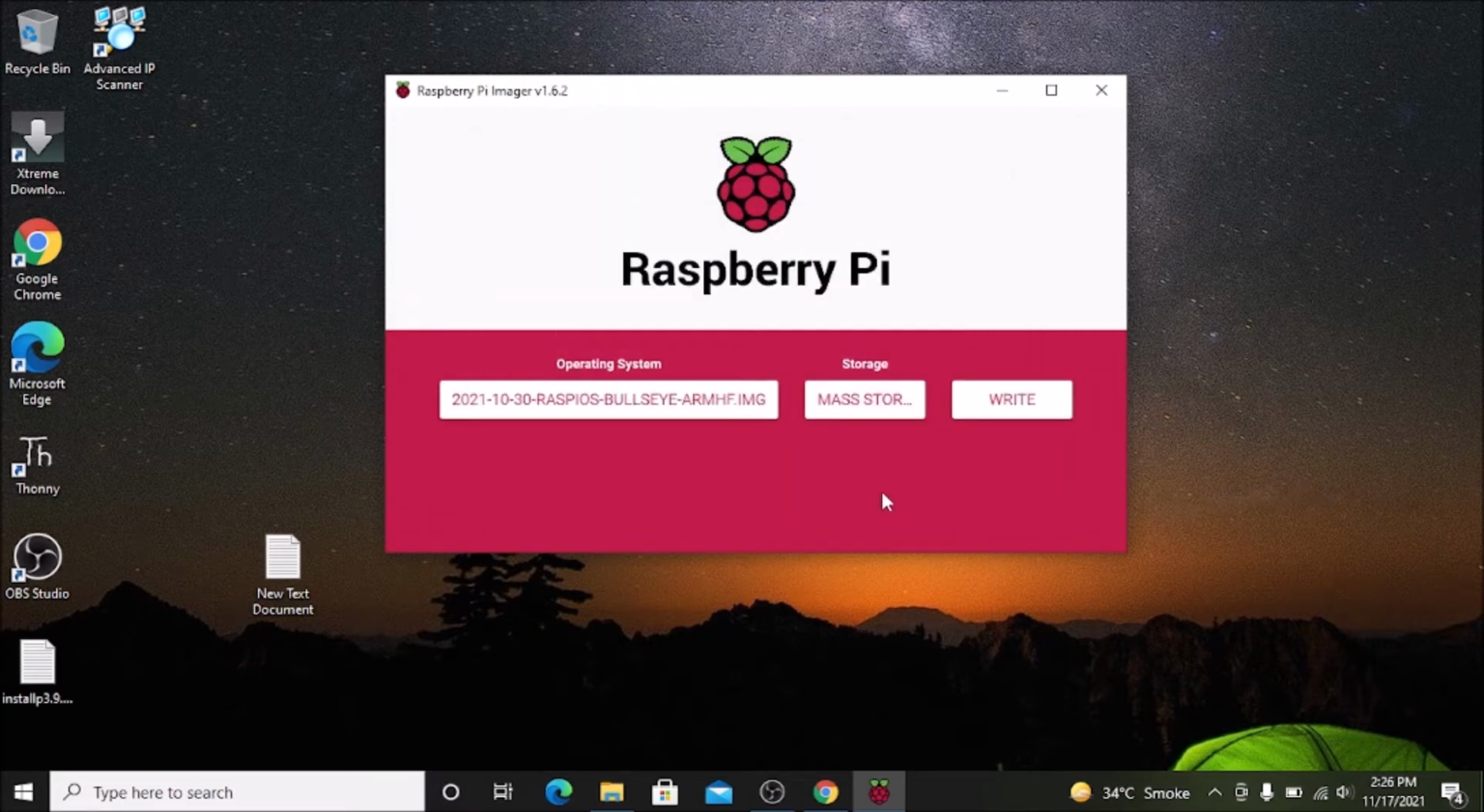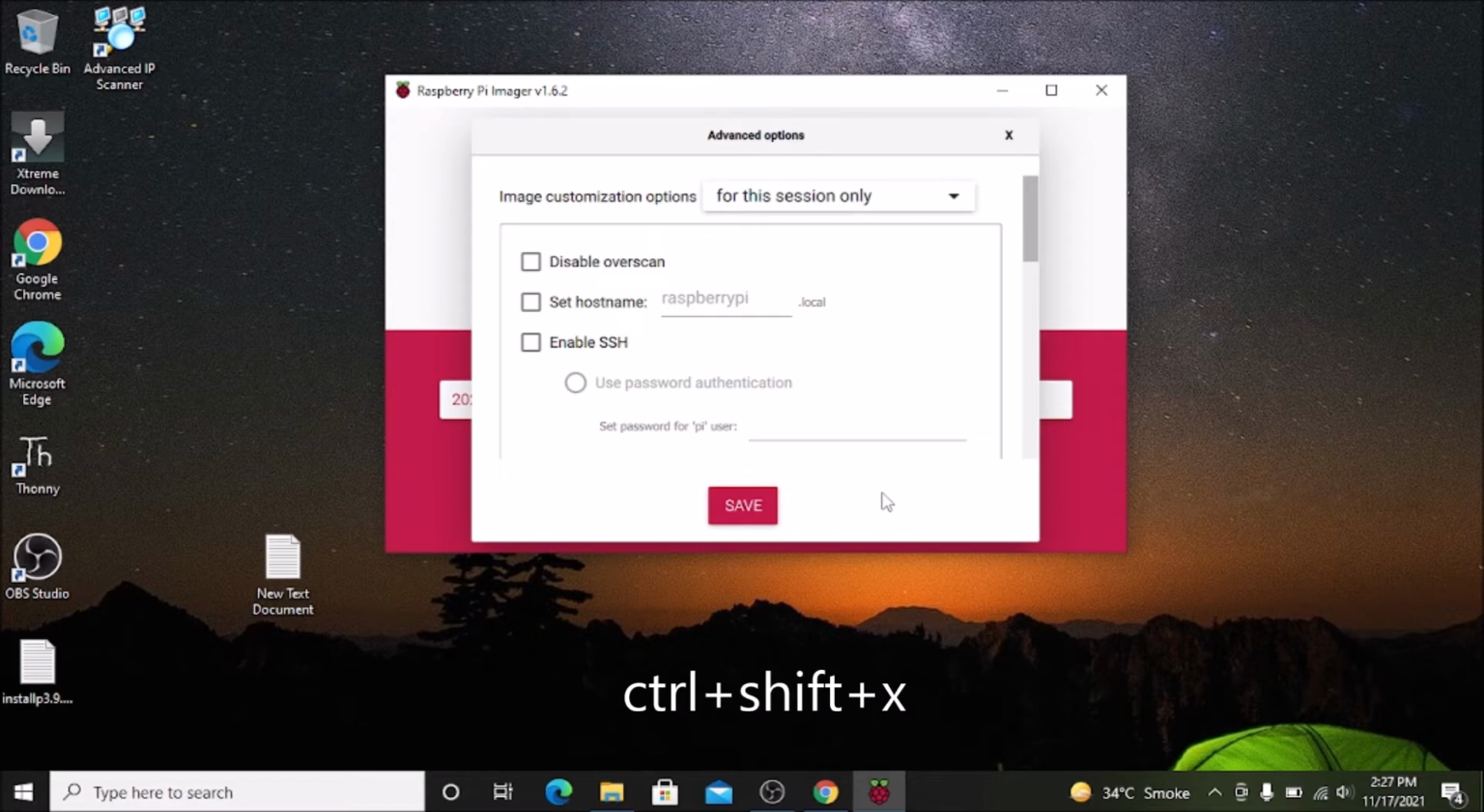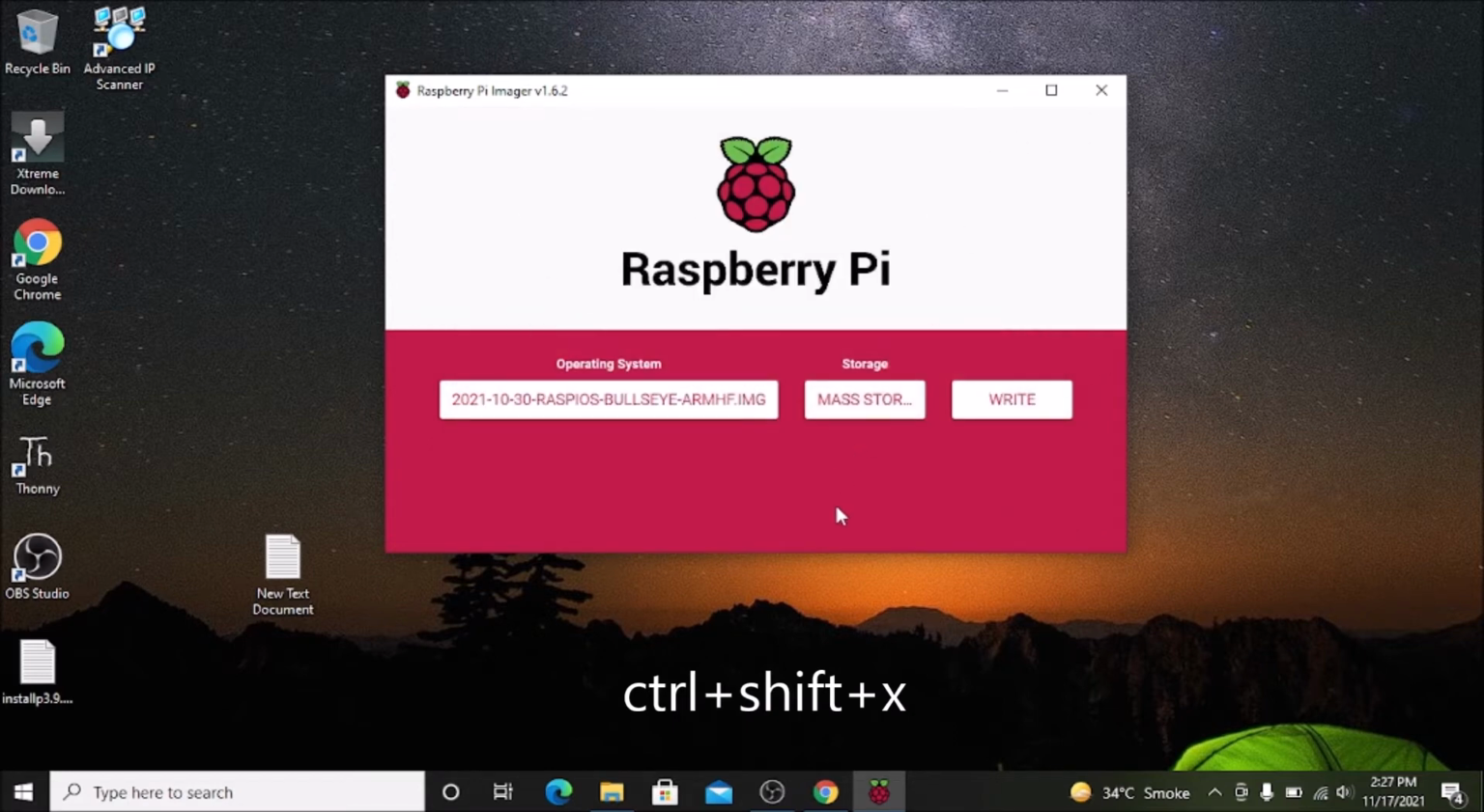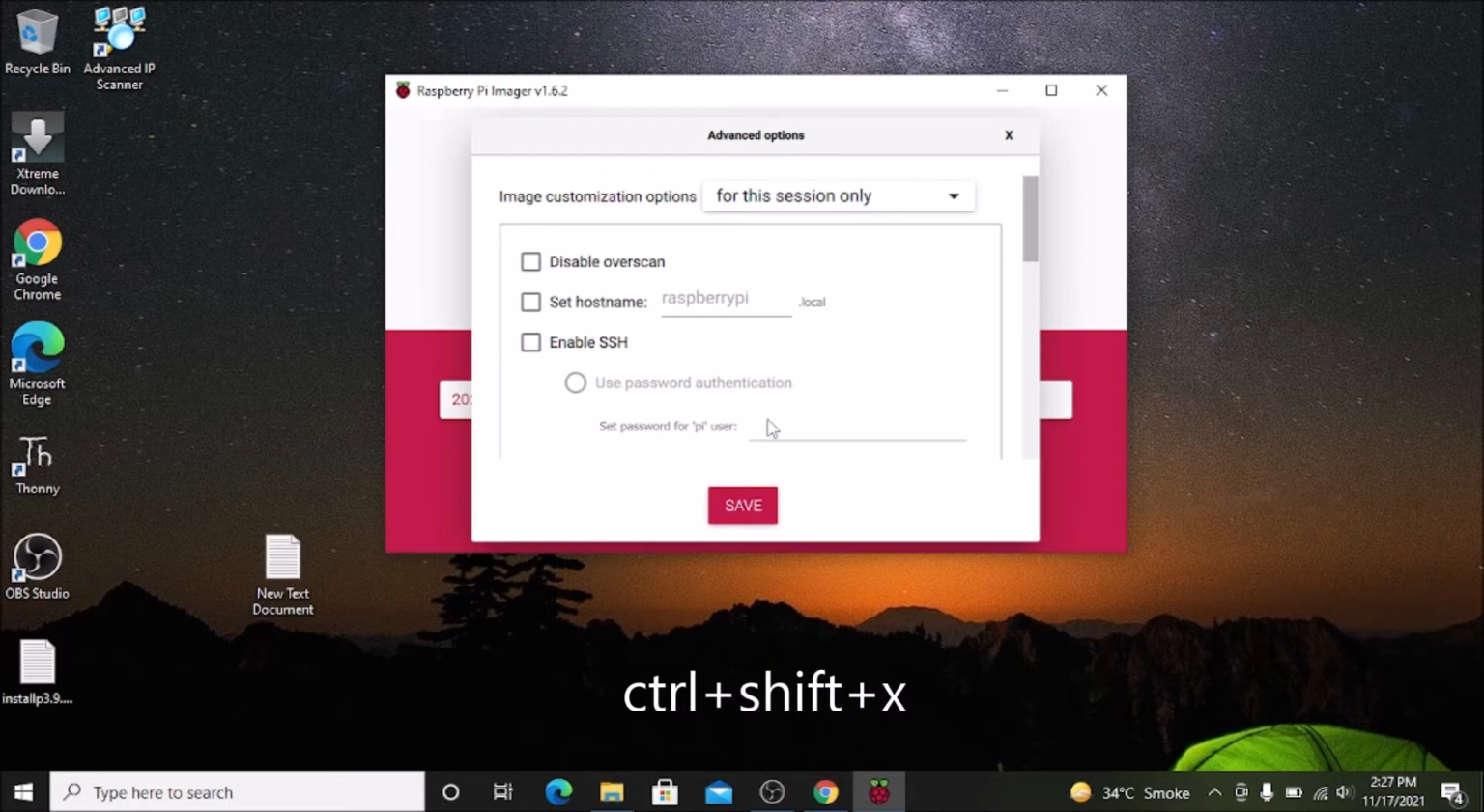And as I told you friends, we are going to configure the Wi-Fi and the SSH with the help of the imager for first boot. Okay, so simply we need to open the advanced option. For that we need to click Control Shift and X. Okay, I am going to explain it again here. For the advanced option, we need to press the keyboard buttons, Control Shift and X, and it will open the advanced option window.